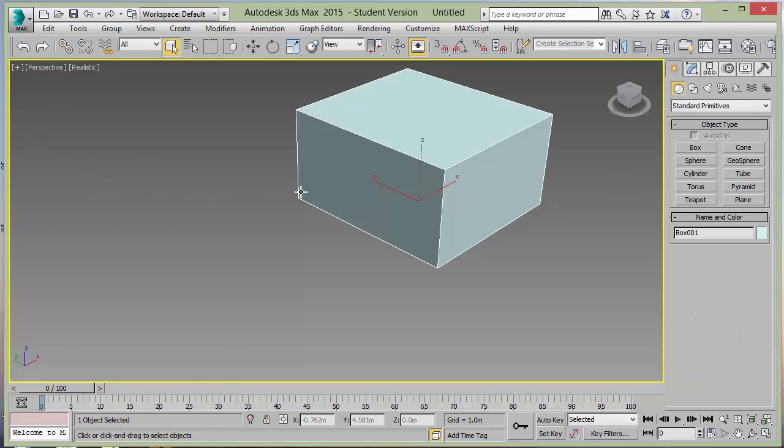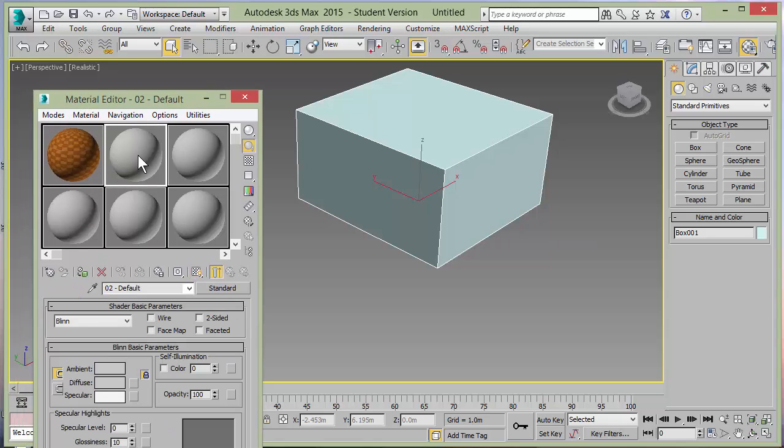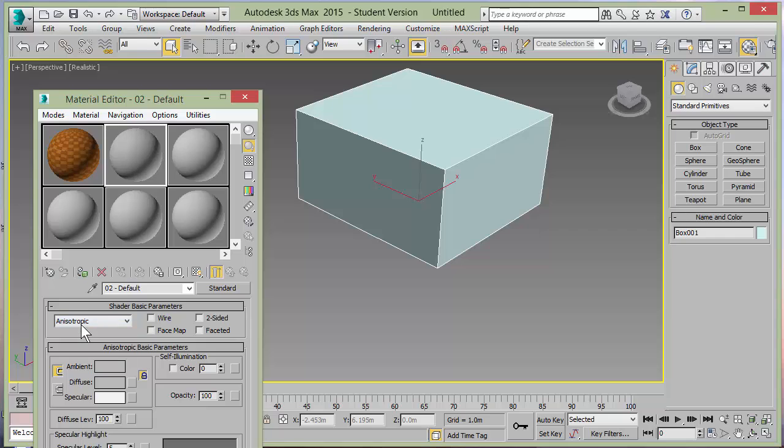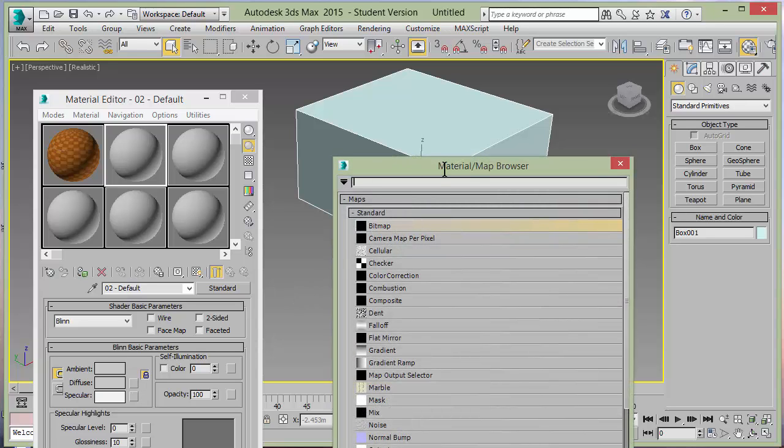Then I'm immediately going to open up my materials editor and grab the second slot, come down to the middle section here, make sure I've got the blend selected. Some students were having trouble because this drop down got changed to something else and then you couldn't find the pieces that we needed in order to add a material. So make sure you're in blend, come down to diffuse, click this tiny little box here, that will open up the material map browser. Double click on the first option, the bitmap option.